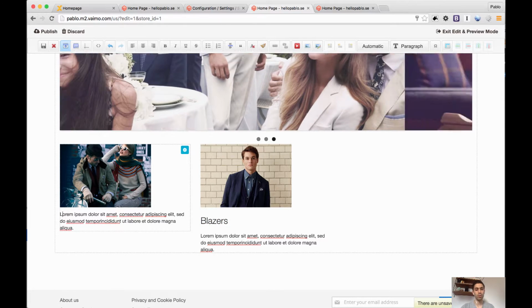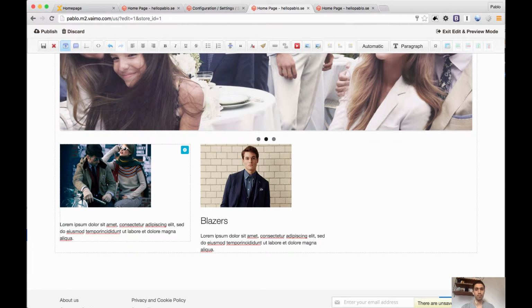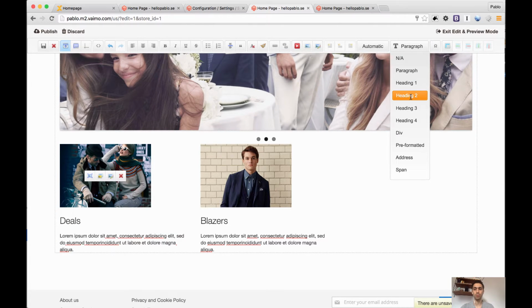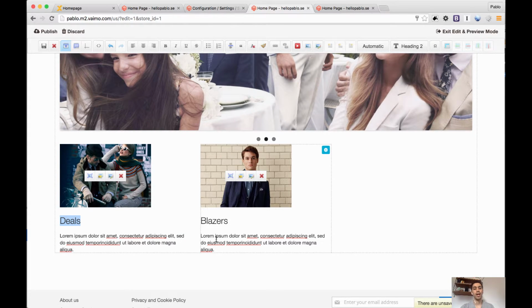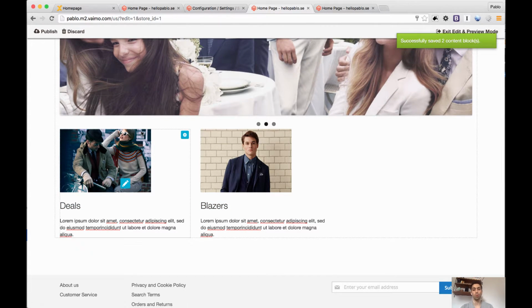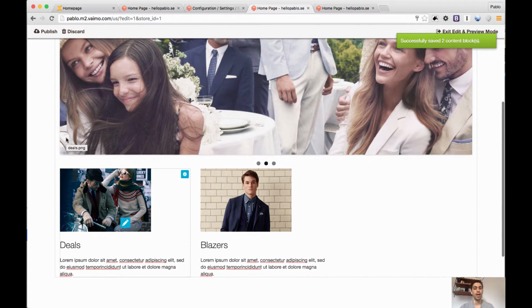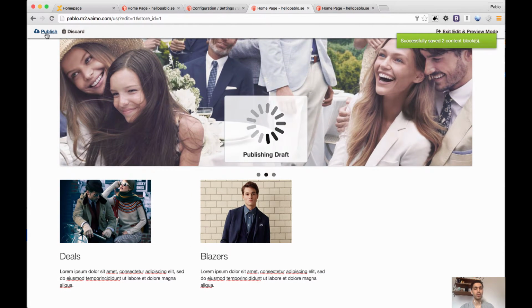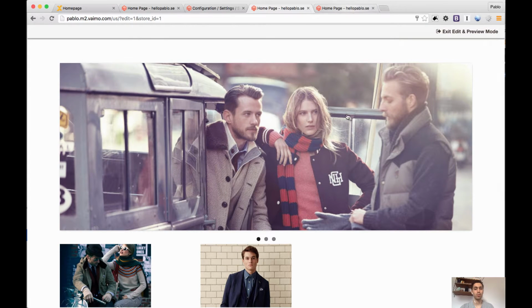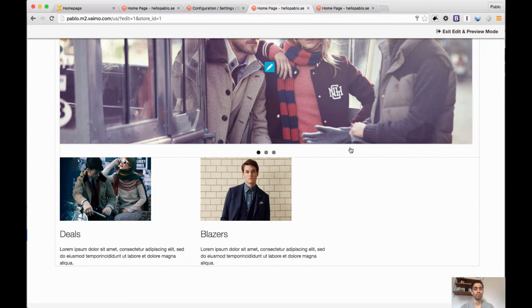And I'm going to change this to Blazers, and I will make this a heading 2. So as you can see now, I'm using the WYSIWYG editor up here, and here we want to have deals. Change this to heading 2, and that's it. So I'm going to save the content now, and this will then save the content of all of the CMS blocks that I'm editing at the moment. And now if I publish the page, it will look like this.